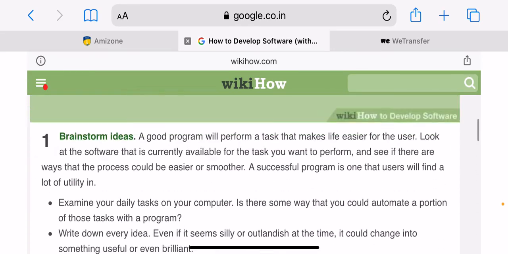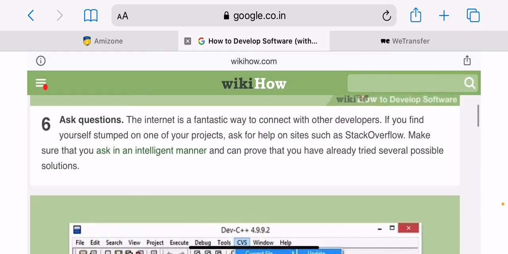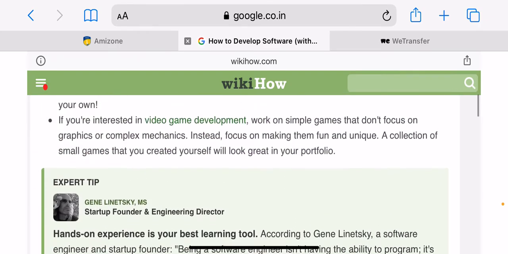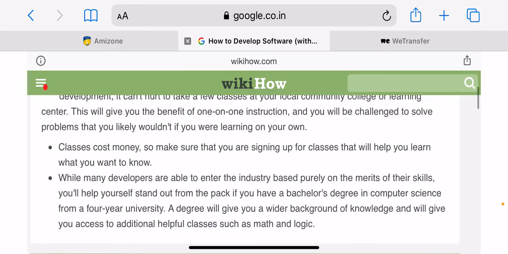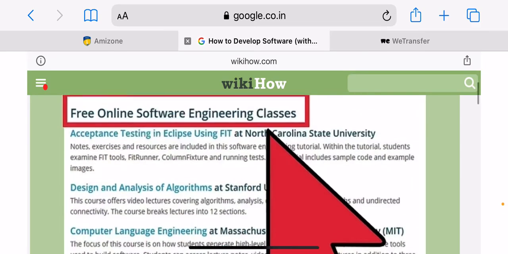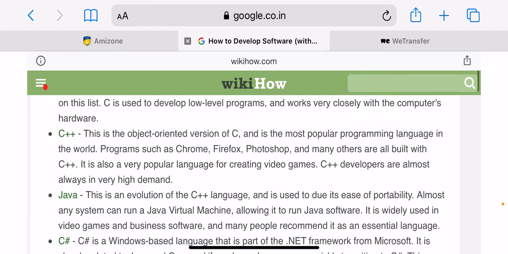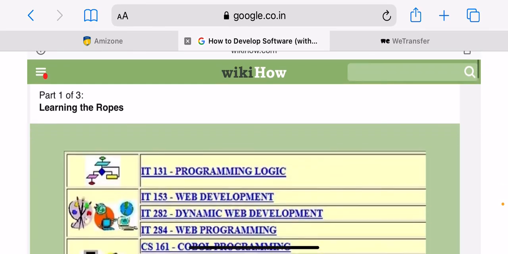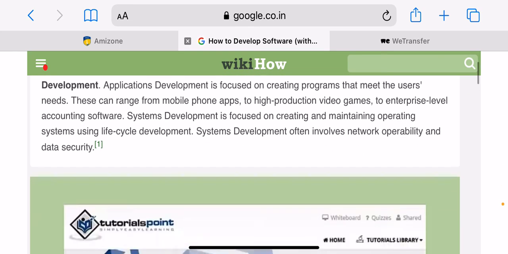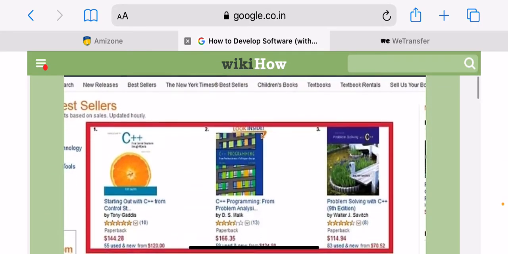Then the last step is practice every day. Work on your pet projects every day, even if only for an hour. This will help you stay fresh and constantly learn new techniques. Many developers have had success learning a language by ensuring that they are exposed to it on a daily basis. Set a time every day that you can dedicate to coding or set a deadline that you need to be finished by. Try to work on your projects every day during the week so you can relax on your weekend.